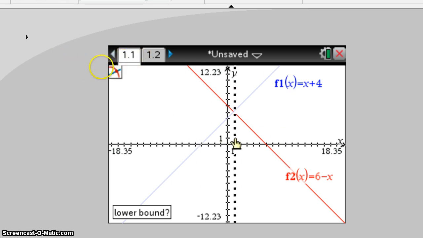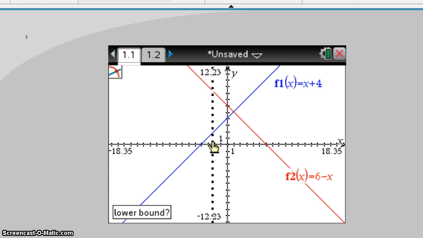Lower bound just means move to the left of the point that you're actually trying to find out, because sometimes there might be multiple points you're trying to find out. Particularly if the graph's a bit more curvy, it might have more than one intersection point, but for us we'll just have one. So the lower bound is anywhere to the left, and I'm just going to find it and click there. And then it says upper bound.